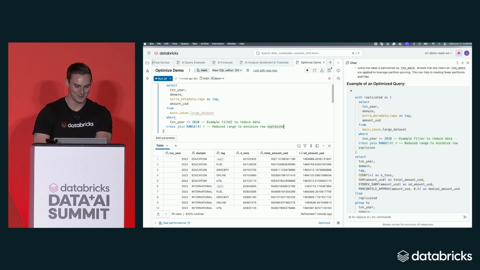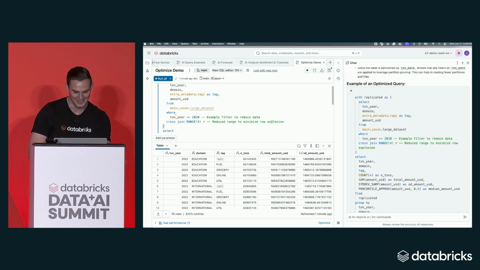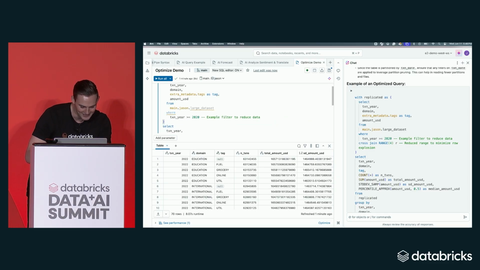It looks like this one just wanted me to reduce. When I did it earlier, it told me to completely remove the cross join. So I'll just do that for this, and then it looks like, yeah.